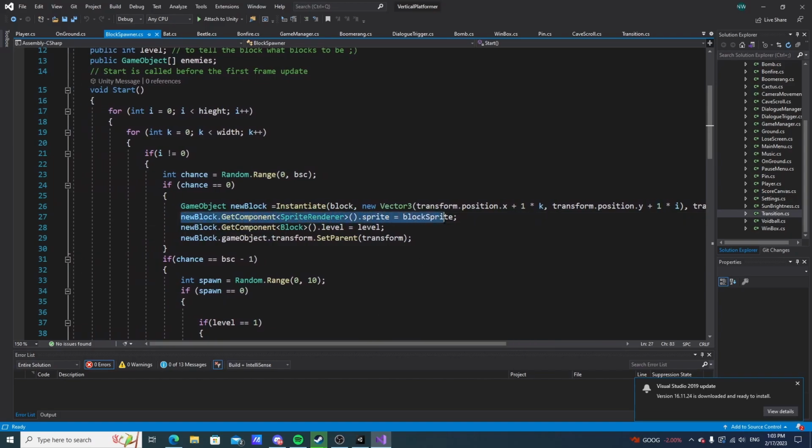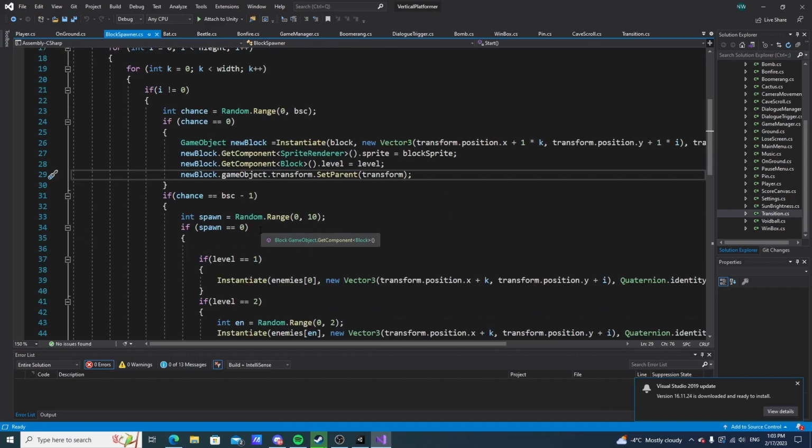Next, we make sure that the sprite on our block is going to be the one that we want it to look like. And then we also assign the level to that block too, because blocks can do certain things from that as well. And then we set its parent to the block spawner. So every biome, all the blocks are parented to the spawner.